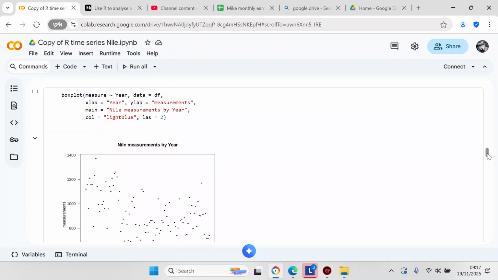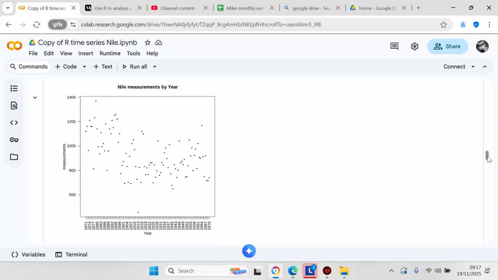So we're going to do a box plot for every year. boxplot(measure ~ year, data = DF, xlab = "year", ylab = "measurements", main = "Nile measurements by year", col = "light blue", las = 2). And you can see that these box plots are so tiny that it actually looks like a dot, because you get a box plot for every year.